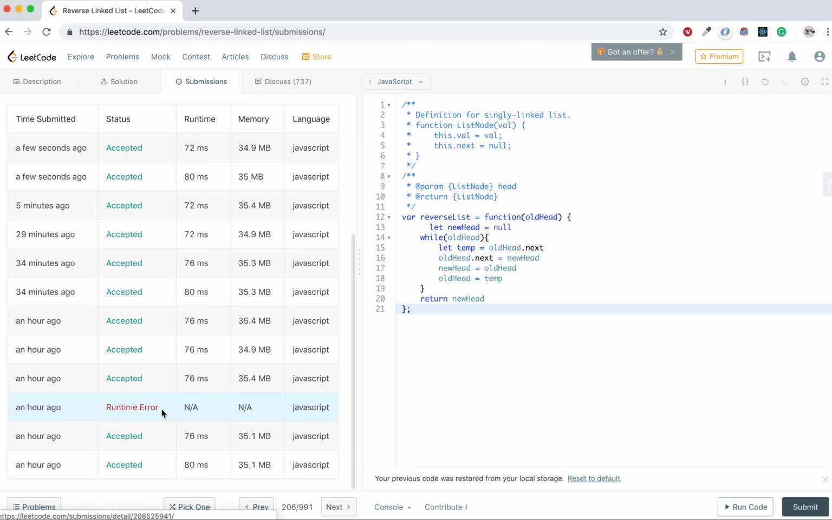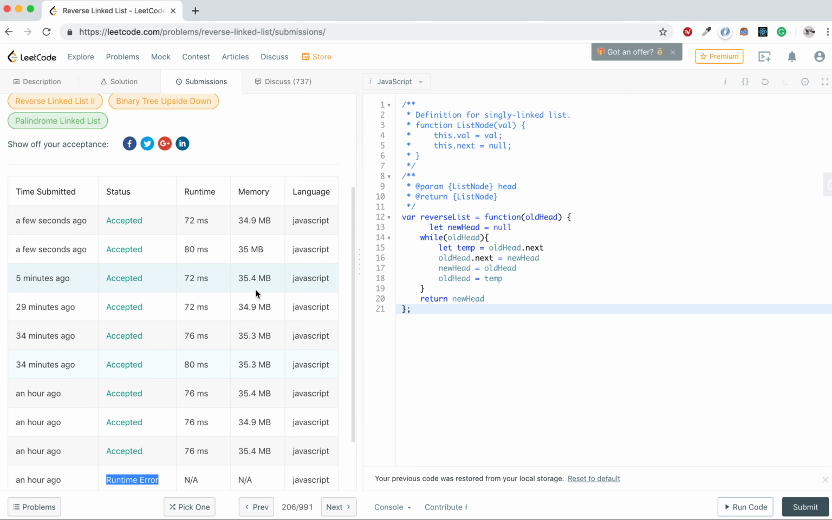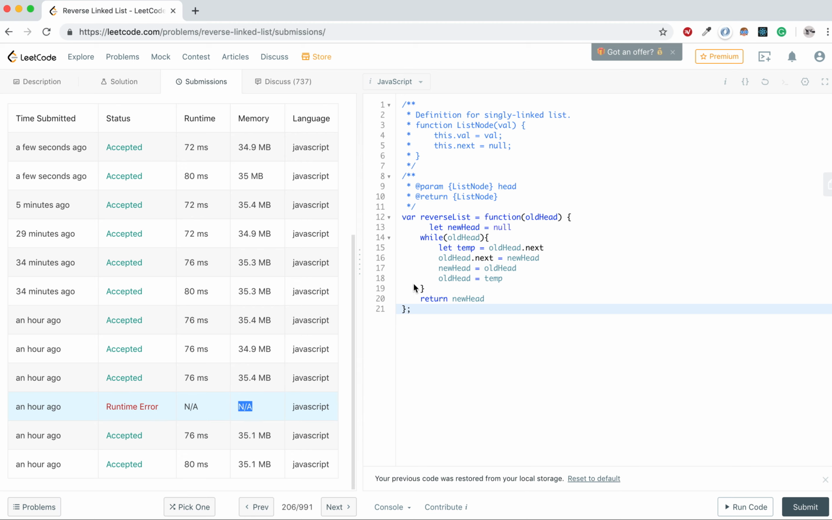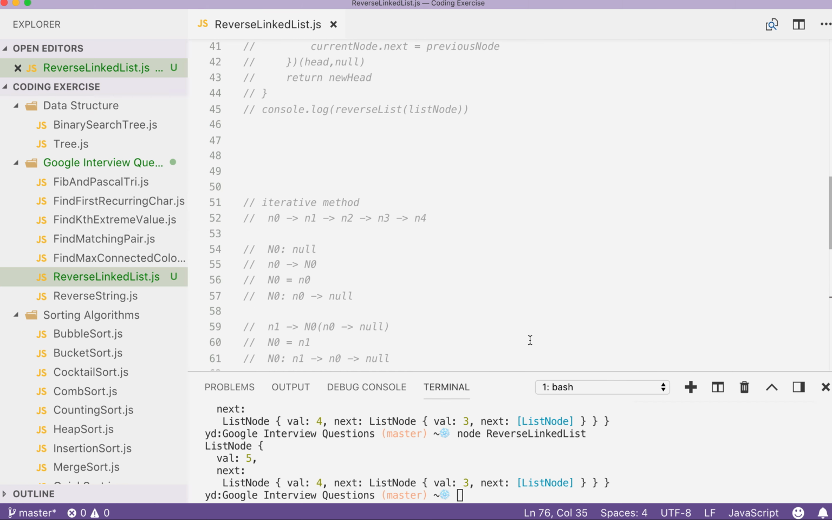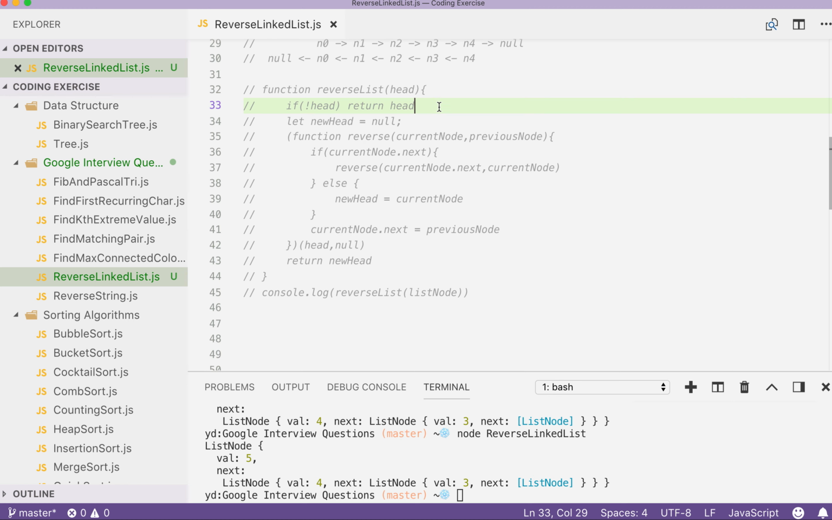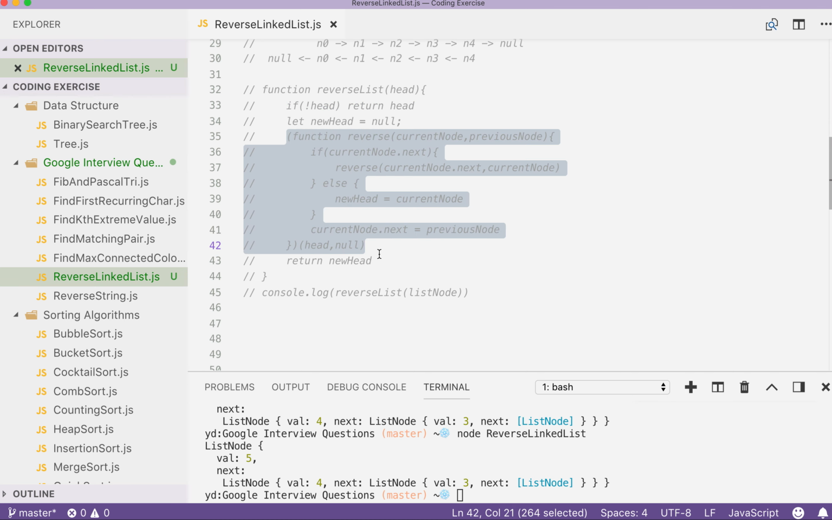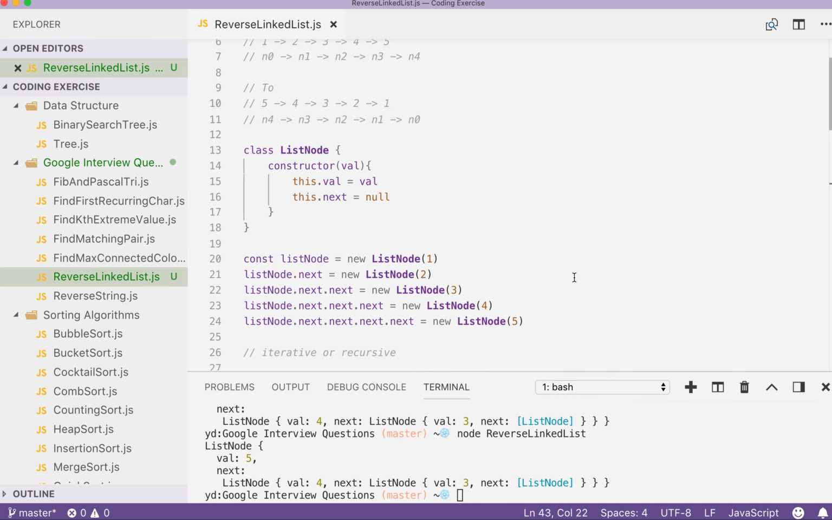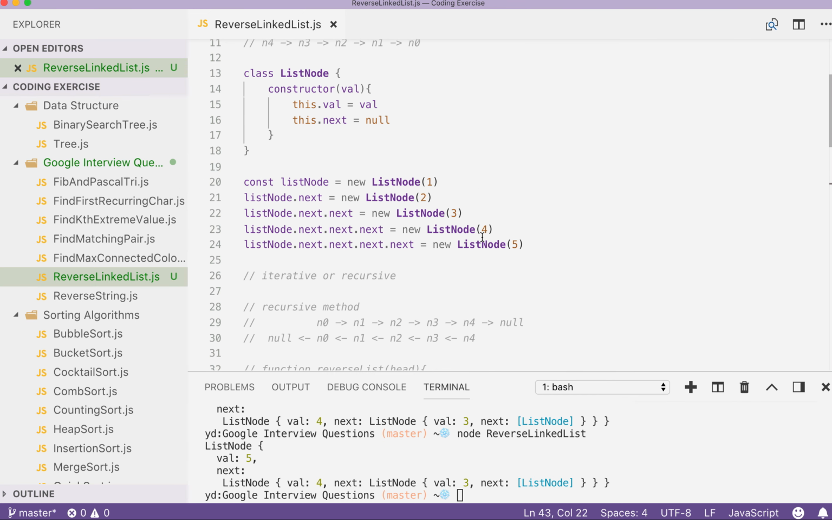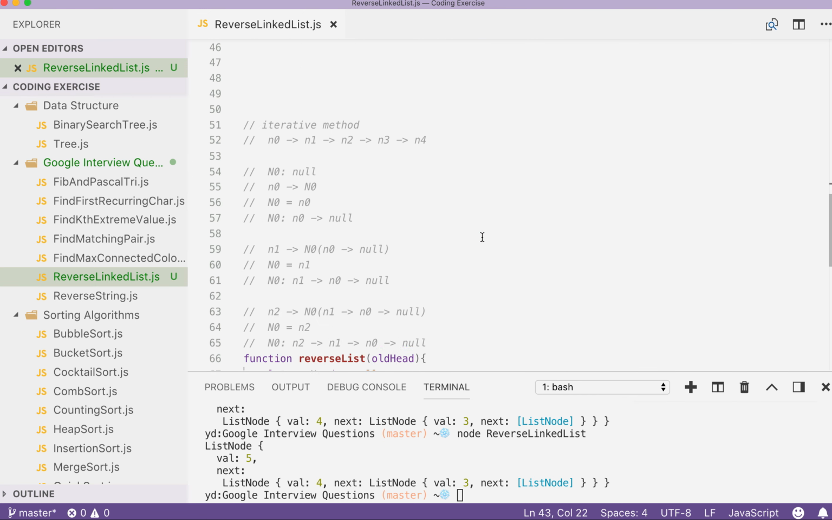But just remember, you can see my previous attempt has a runtime error here. That refers to the recursion part. Just make sure that we check the head first, and if it's null, do not run the recursion, because we didn't handle that situation inside our recursion. So just keep that in mind. I think that's about it. That's how we can reverse a linked list in JavaScript.